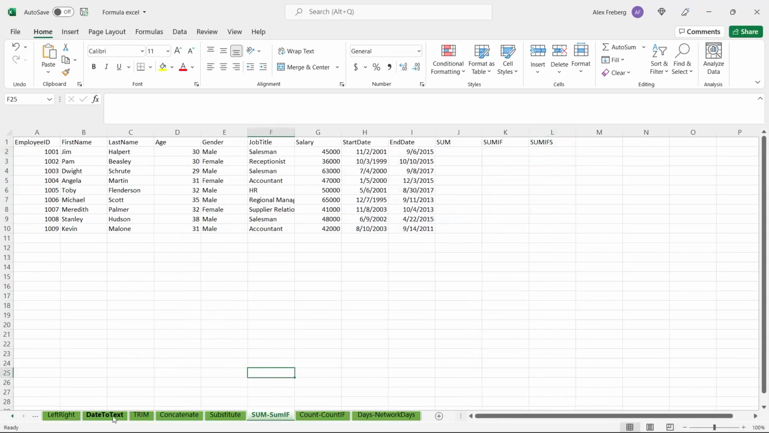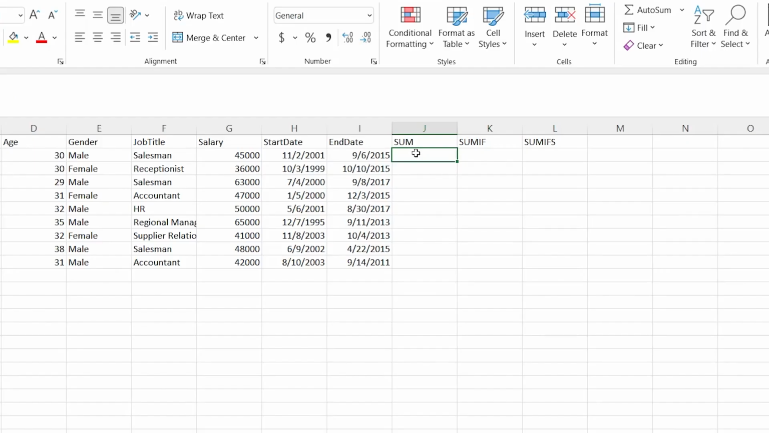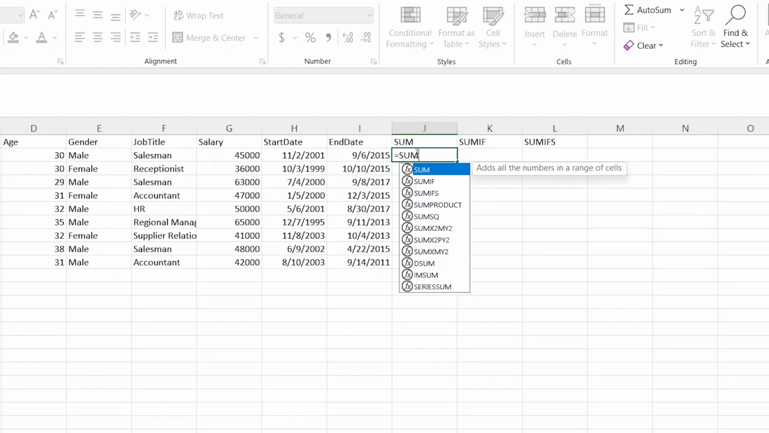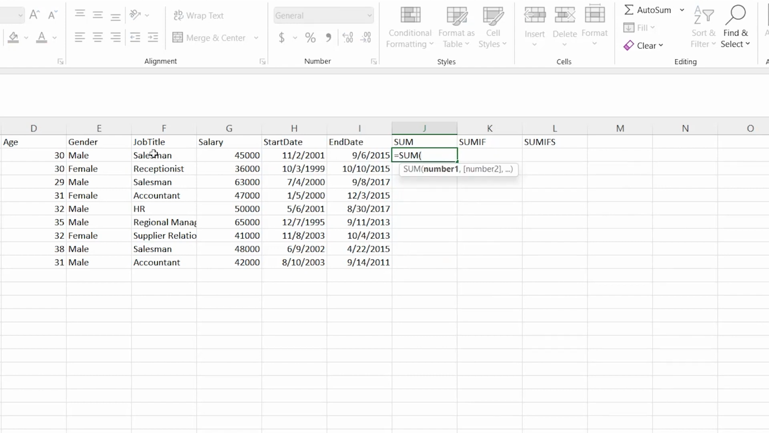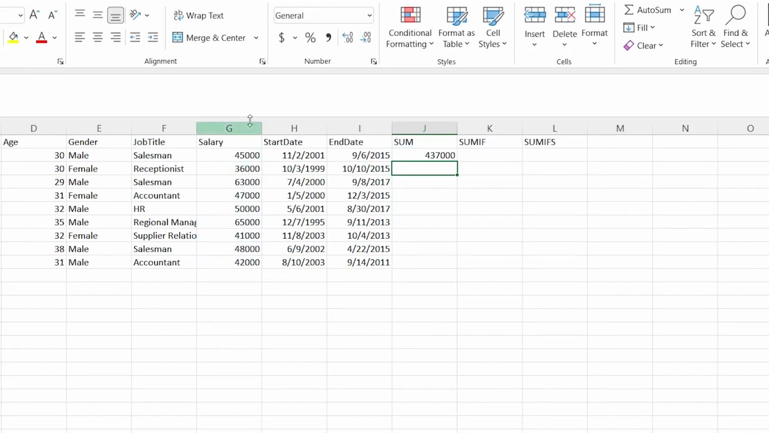Let's go over to the sum. This is one I think everyone knows how to use, but I'm going to show you two other ones as well. So let's go to the sum, and we're just going to do equals the sum. And I hope you know what this is. Well, not hope. If you don't know what this is, it just adds up all the numbers in a range. Sum means add. So we're going to take this, and it's going to give us what all these salaries are together. So super, super simple. Sum is probably one of the most basic formulas that you can do.